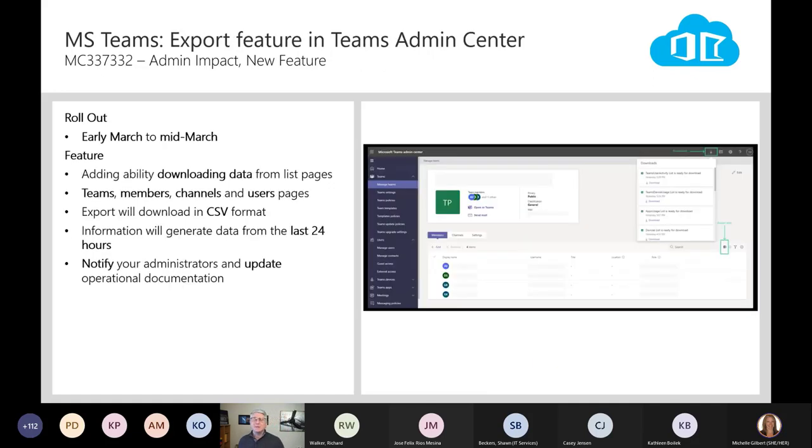Let's come to the admin center within Teams. And within Teams, this is happening at this point. As an admin, I may want to export some of the content from any of the lists, like the teams, and see all the teams or members or channels or even users. And I want to export that because I want to do some analysis off the bat from that.